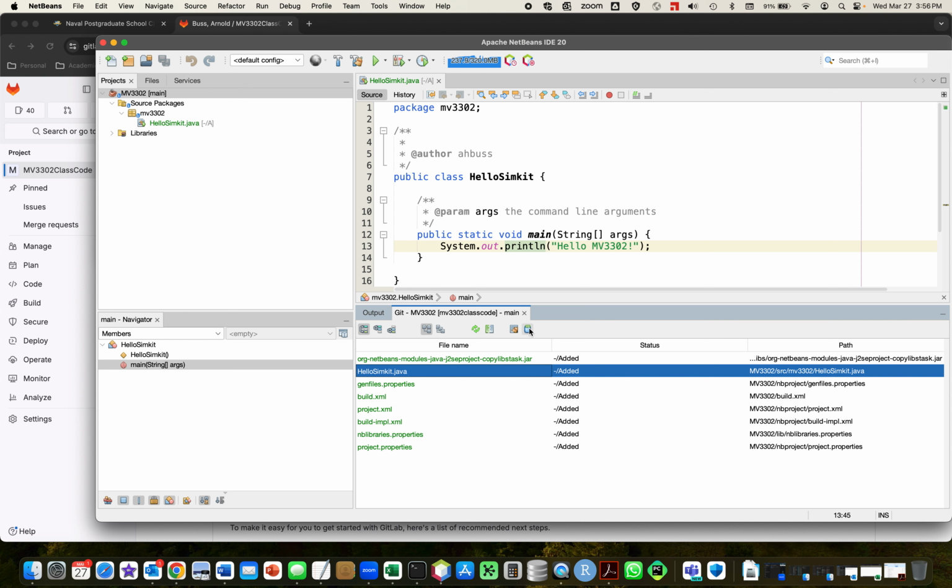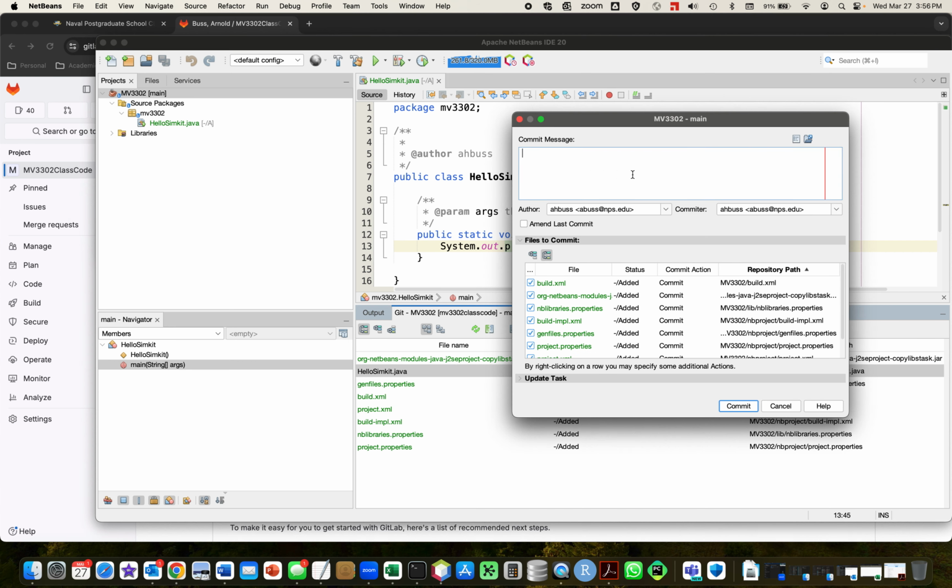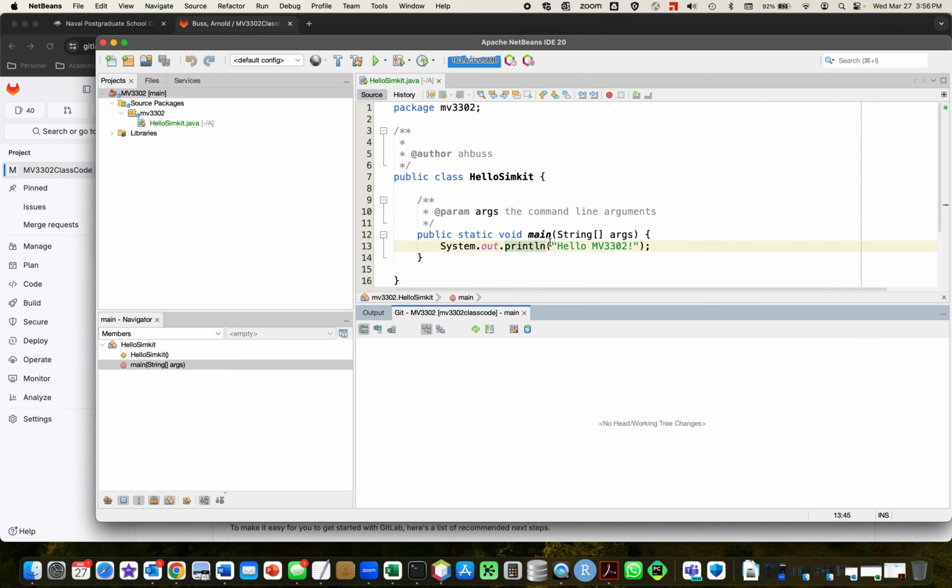So what we can do is we can actually commit from here. We can choose this little icon here, commit changes. This is going to commit things locally. I can commit that. Again, you want just a brief message. And then now we have no local files that have been modified. Notice that hello SimKit is now in black, but now we want to push it.